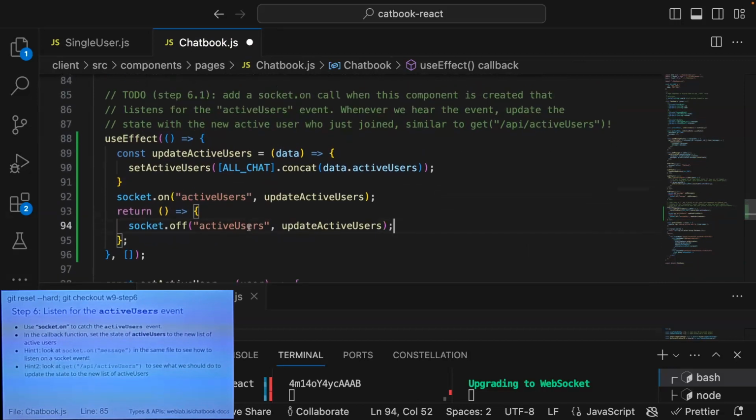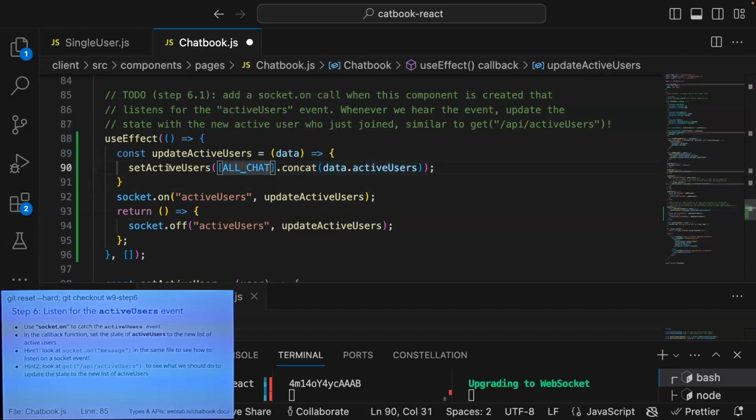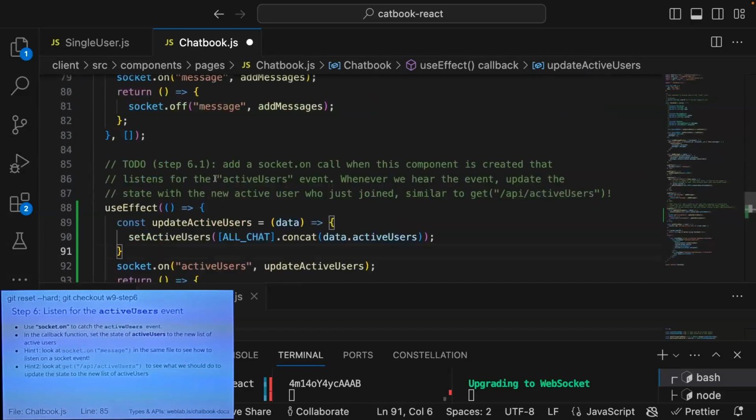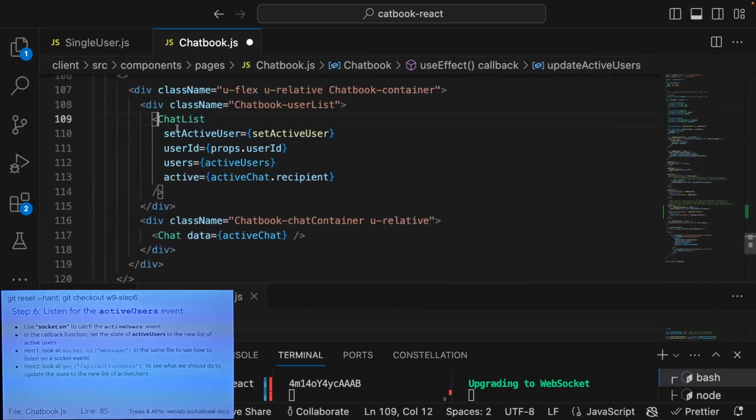So again, what this is doing is this will say, I'm going to start listening for an event called active users. Whenever I hear that event, I'm going to call this callback function, update active users. What the function is going to do is take all of the active users and add it to a list with all chat in the beginning and set that to be the active users. This active user state here is passed into our chat list component, you'll see here, allowing it to be rendered on the page.